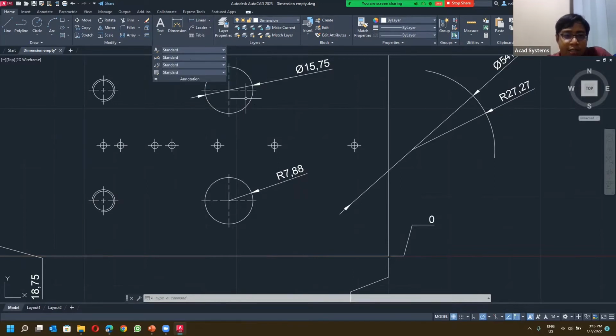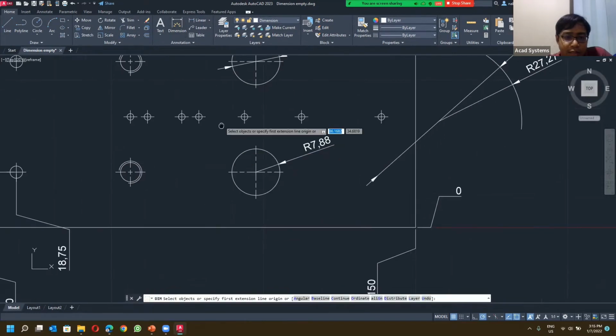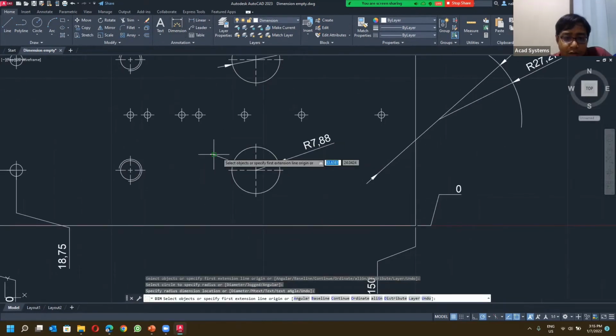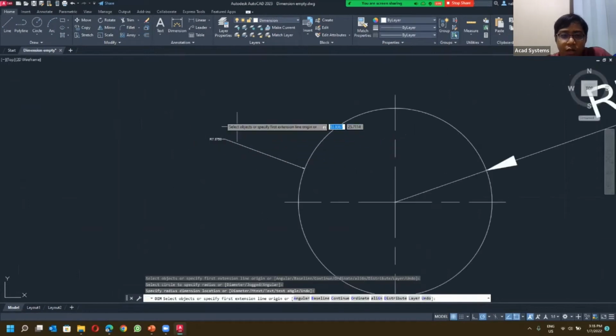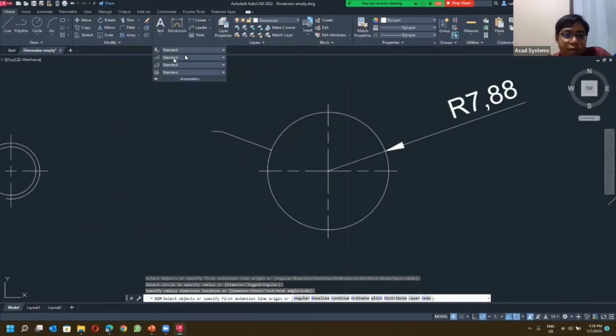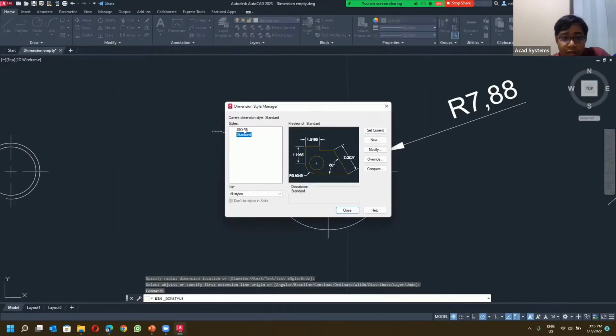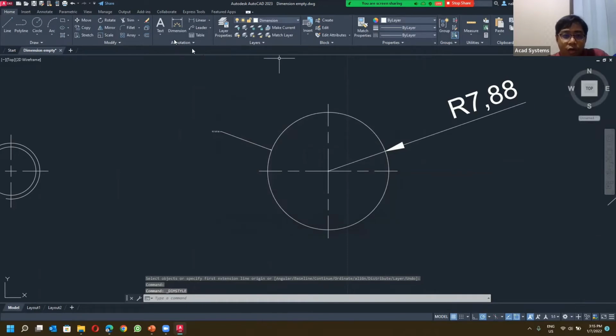If I click Standard, you can see that it gives me different types of dimension, which is a lot smaller. With this, we can create our new one. For that, you can go to Manage Dimension Styles, and it will show you this Dimension Style Manager. Either you can modify or click new. That way you can create your own dimension.